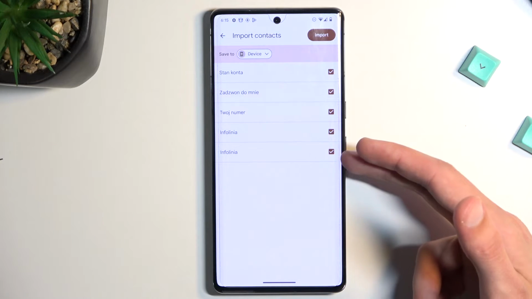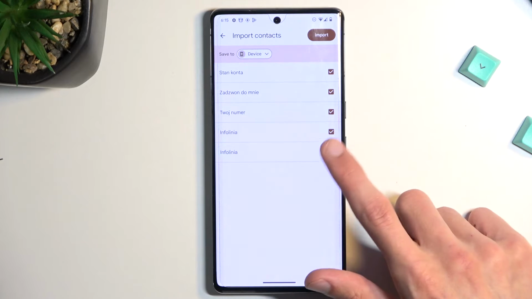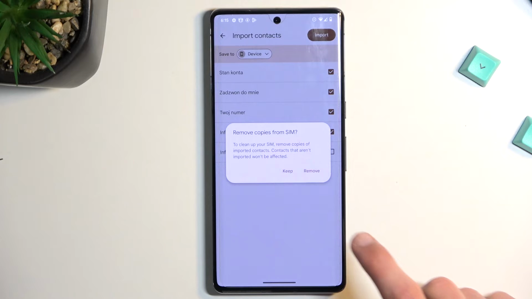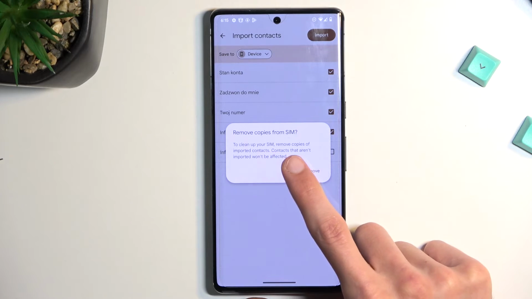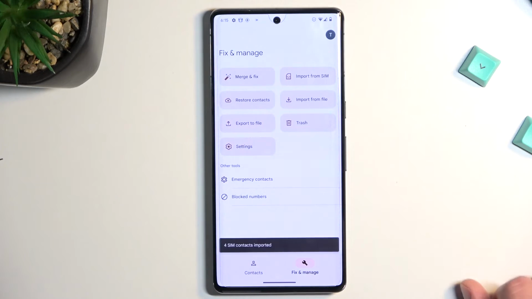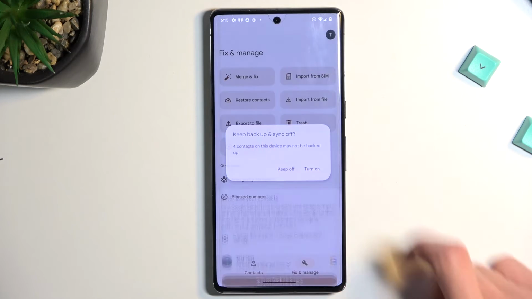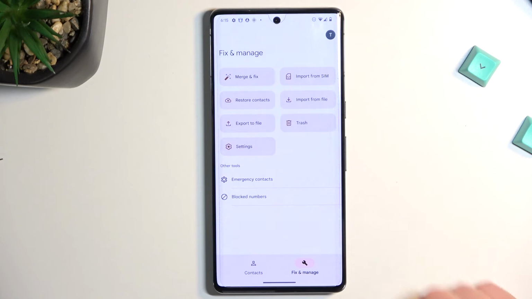From there, you can obviously edit which contacts get imported. By default, they are all selected, so you can uncheck some of them if you don't want all of them. Choose import. It gives you an option to keep or remove the contacts. That is completely up to you. I probably would urge you to select keep. Unless you're doing to the Google account, then I guess it doesn't really matter that much. It asks also if I want to back it up. No, sync off. Yep, keep off.